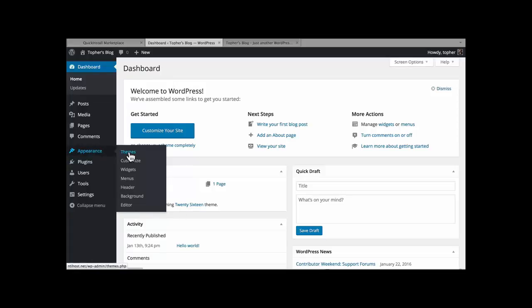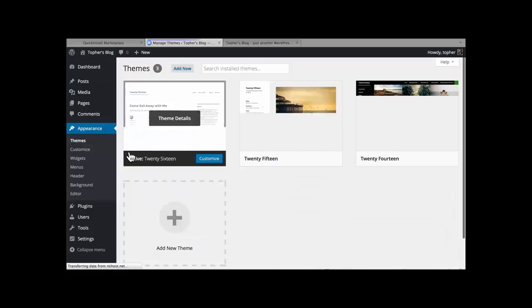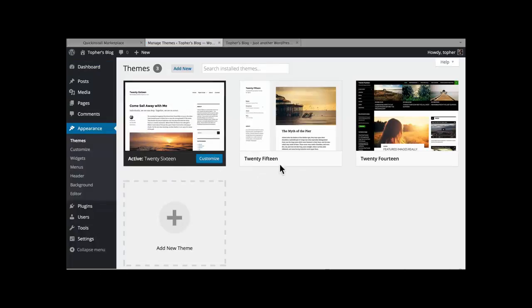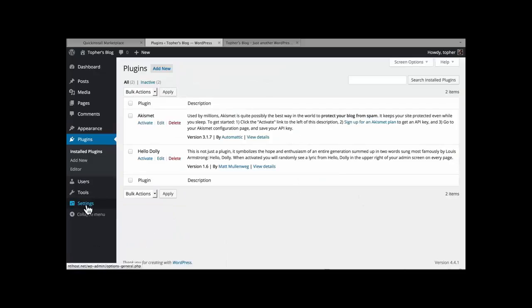Let's take a look under themes. And we can see they also provided us with 2015 and 2014. So if we wanted to switch, we could. And then if we look under plugins, you'll see that it comes with Akismet for anti-spam and Hello Dolly, which is a demo plugin. Now all of these things are default with WordPress. These weren't included because we did a one-click install. Everything else is perfectly normal. It's exactly as if you had installed by hand.